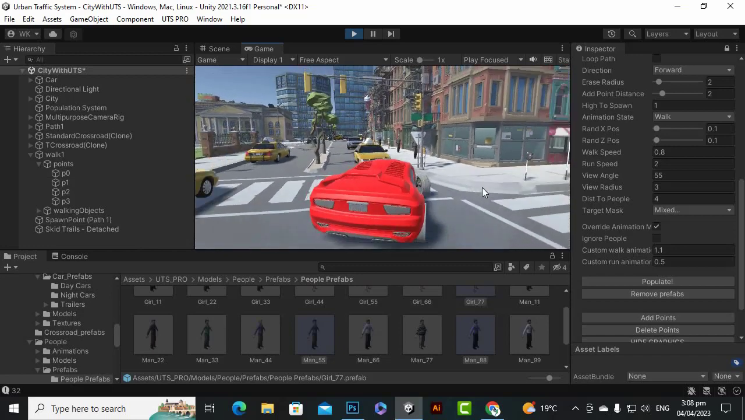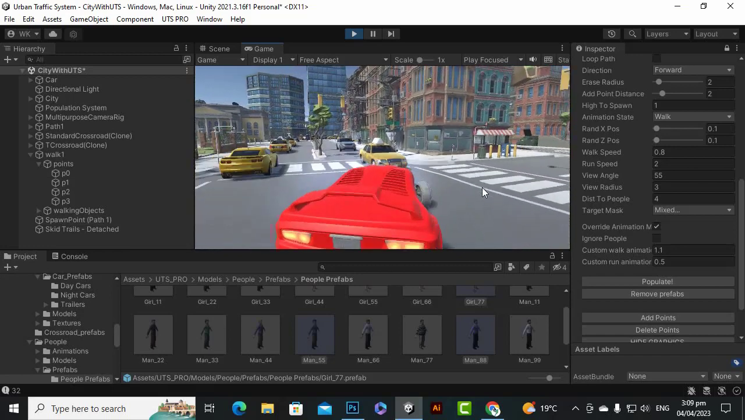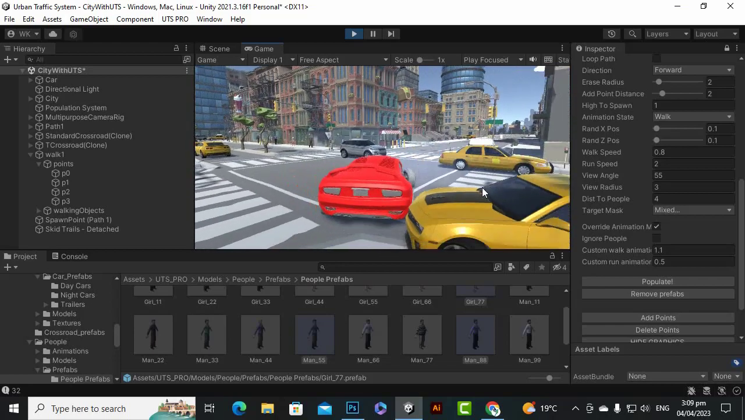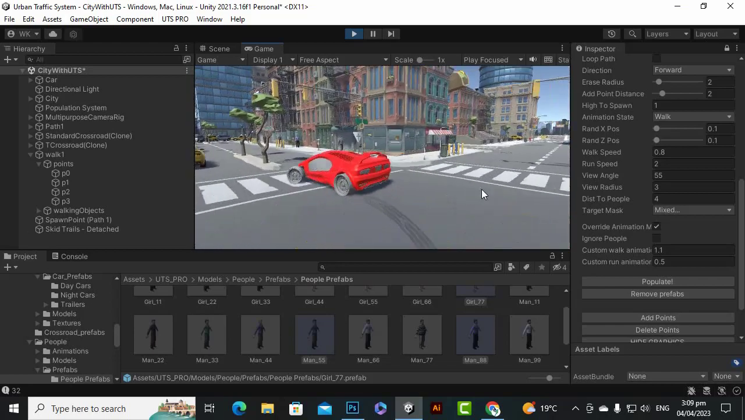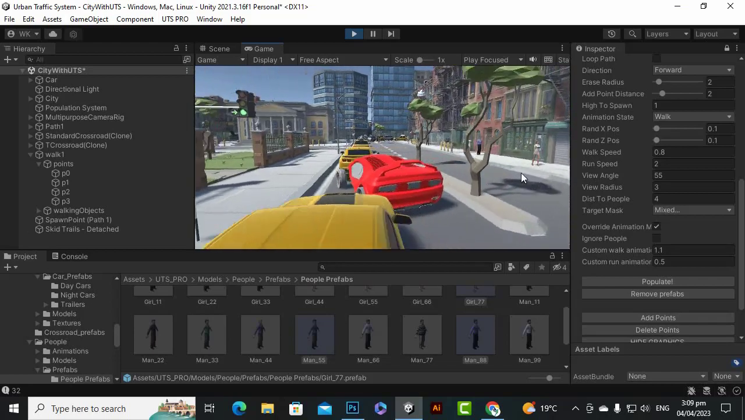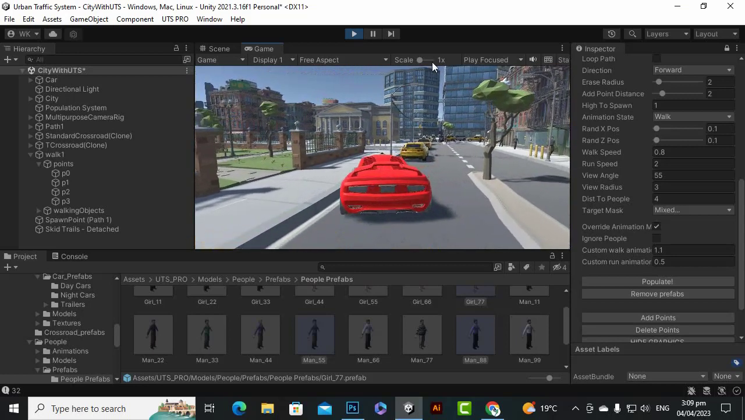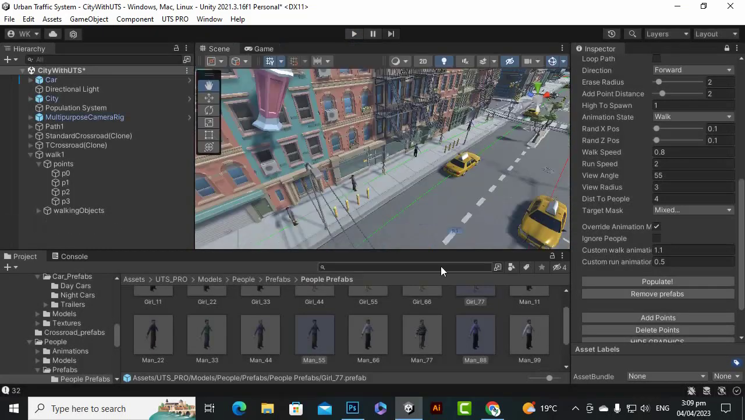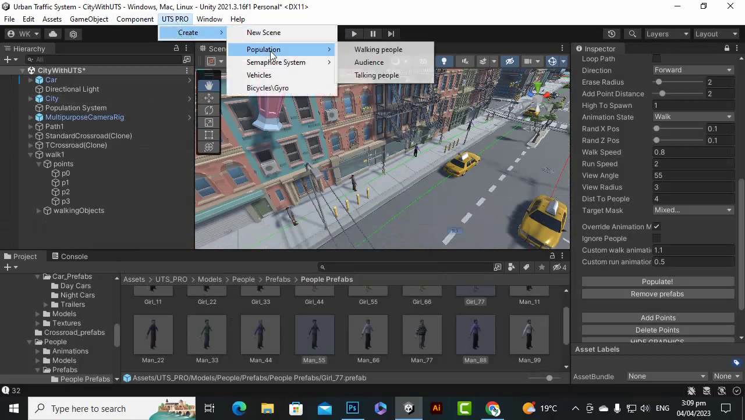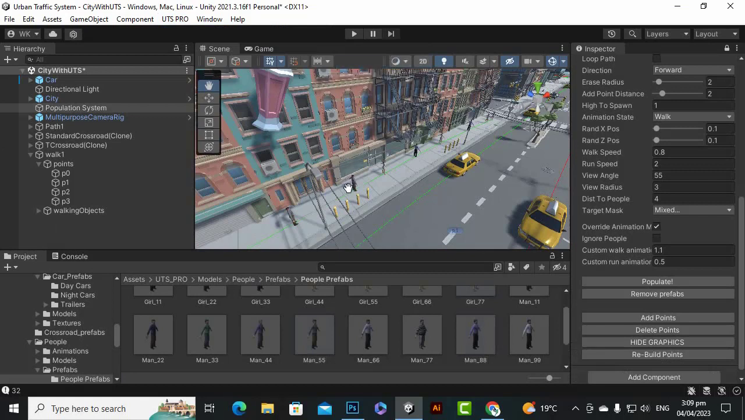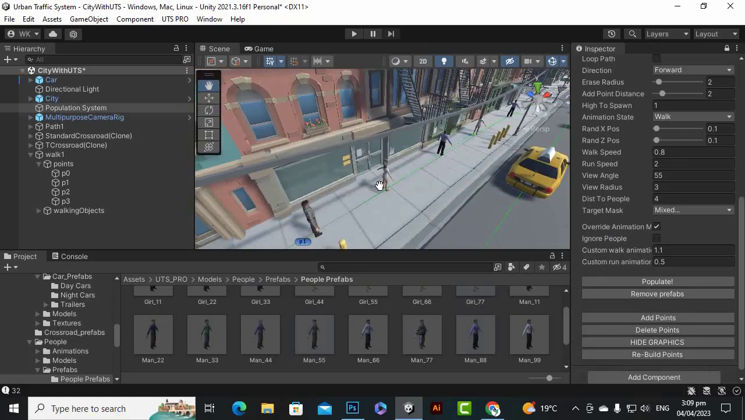Okay, definitely you can make these walking people go in the forward direction, backward direction, wave left, wave right, and a lot of other things. Okay, so walking people are done. Now we also have the talking people population, the audience. So let's select the audience. So what is the audience? For example, we have a certain object, and the audience will see that object.